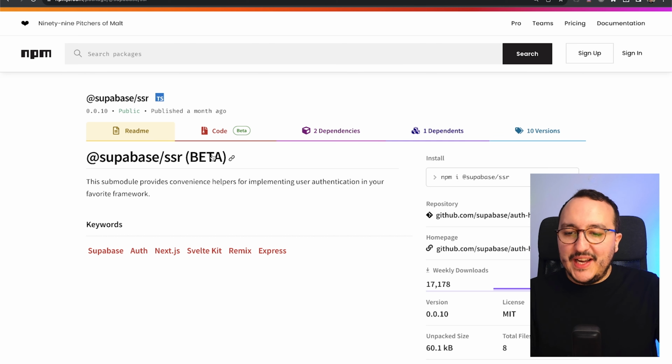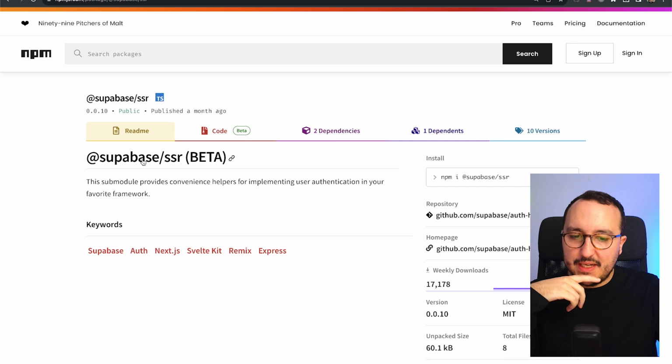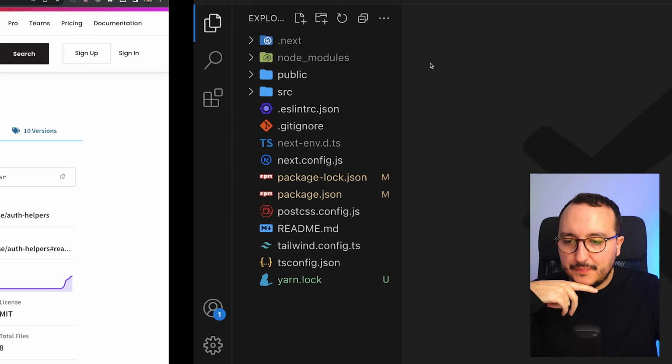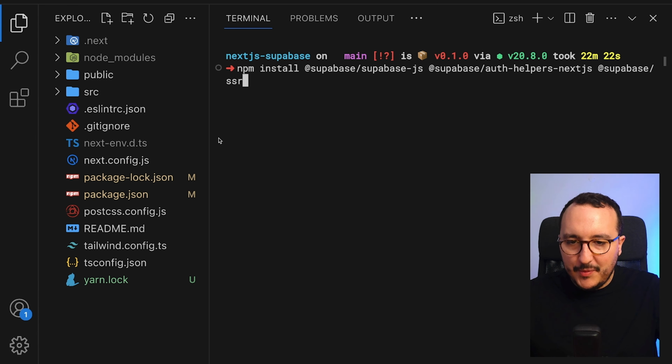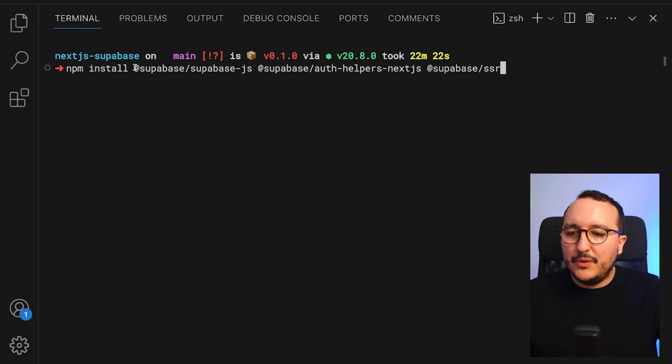We can also find this package directly on npm. Here, this is the package that seems to do exactly the same as the auth helpers, but we can see that we can use it for other frameworks. So I'm going to come back to my app and I'm going to install the Supabase JS SDK, the basic one that we have used for a long time. And then I'm going to use also the auth helpers and the SSR package for the needs of this course. So I'm going to hit enter and install those packages.